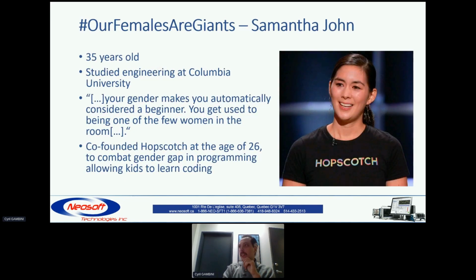I will present here Samantha John. Samantha John is 35 years old, so she almost has the same age as me. I'm a little bit older, but will not spend too much time on that. She studied engineering at Columbia University, and she actually found it hard to be a female in our world. So she was always considered as a beginner, and in the end she was getting used to being one of the few women in the room.